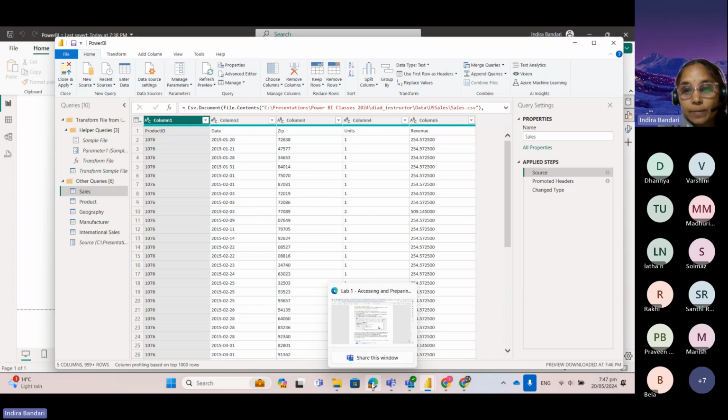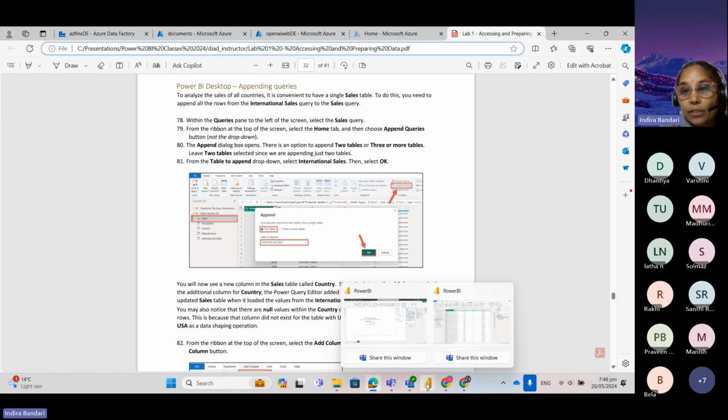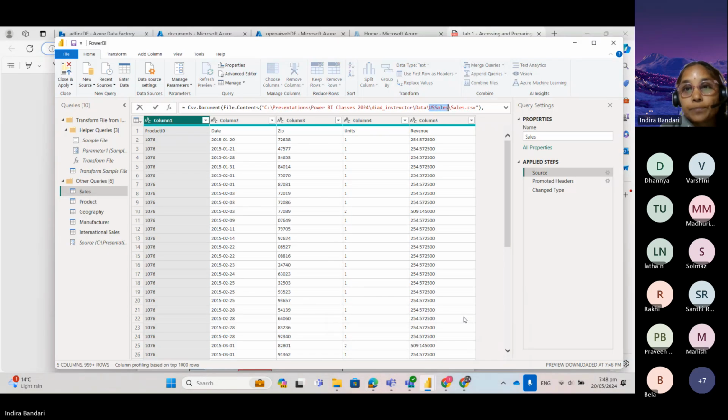Let's look at the instructions. We want to append. When we are appending, we need to make sure that the table columns are similar for us to append the two tables. So where can you see the append? The append dialog box. Can any of you see append?